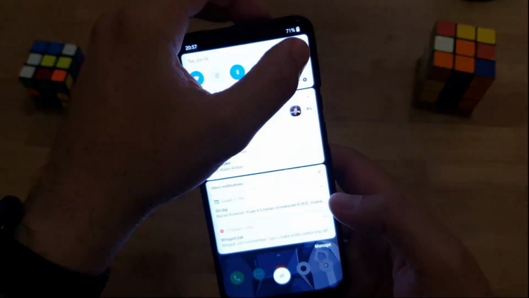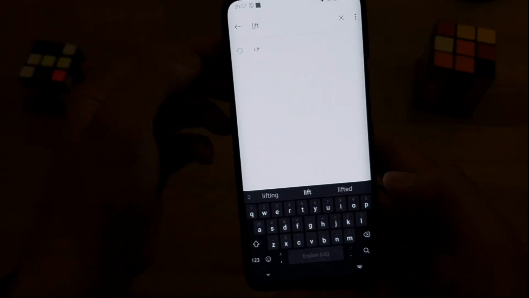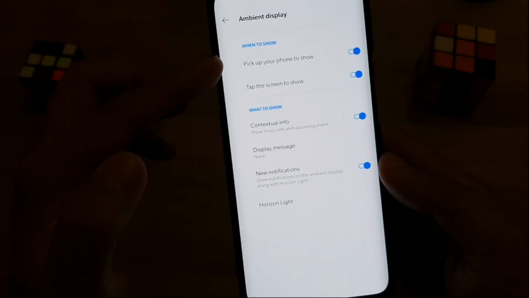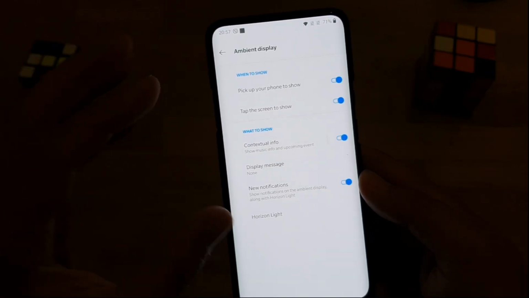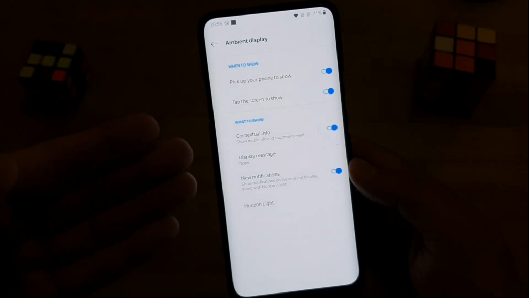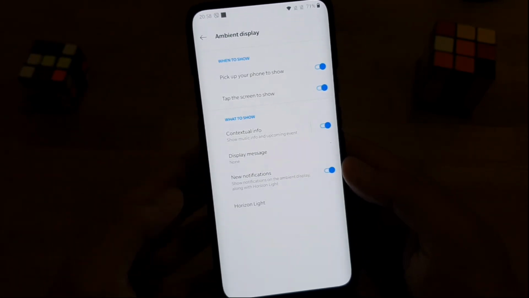When you go into the stock settings from OxygenOS and you just type lift, you eventually get guided to the ambient display. So apparently, when to show, pick up your phone to show, but then it just shows the ambient display and not the lock screen. And it's very annoying. And if you want to get to what I'm showing here on the screen, just install this OP Lift to Wake APK, and yeah, that's all. You're going to be all set, guys.